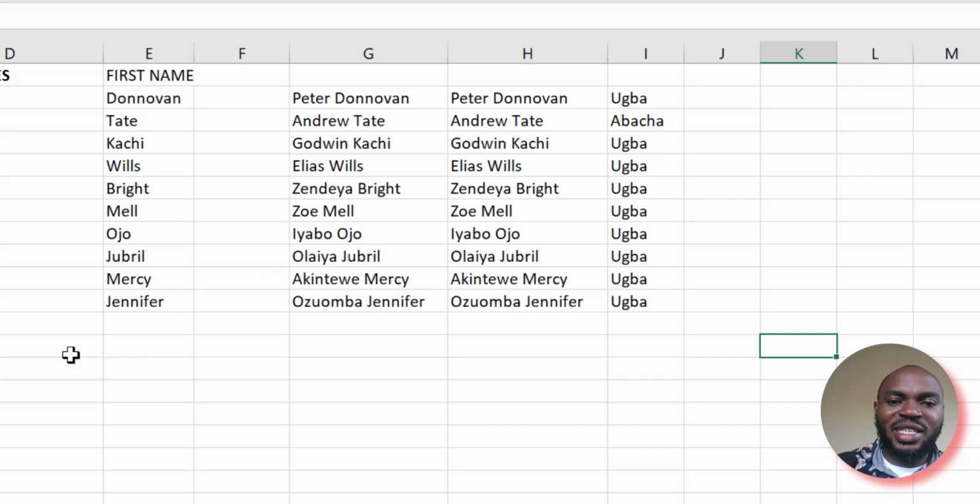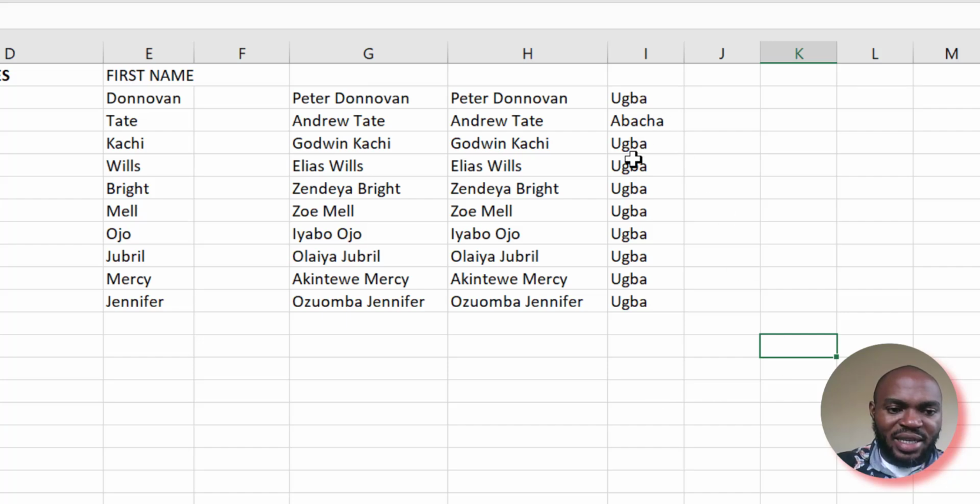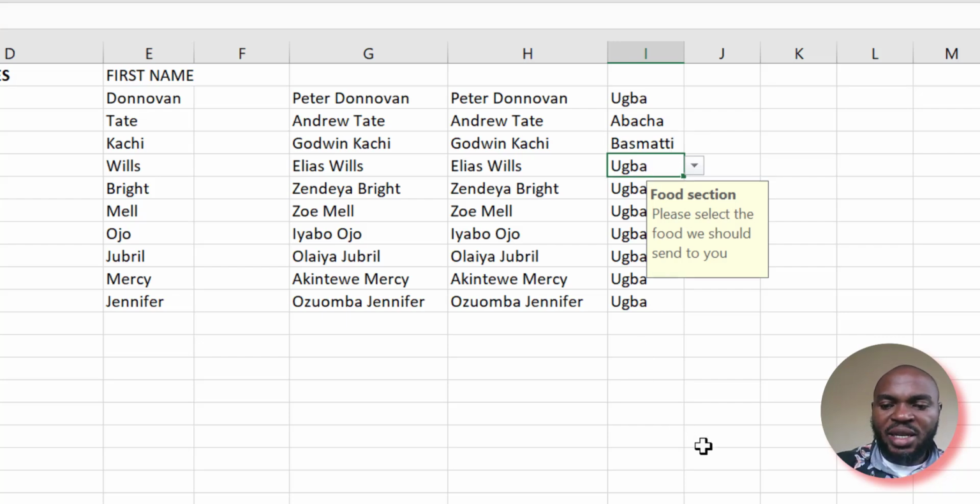So this is still yet another hack. The good thing is, if I come to my sheet here and possibly remove a row and call it basmati, like that, and I come back and type basmati this time around, you see, it takes basmati now because basmati is now part of the data source. So this is yet another very handy tool that we can use to create very beautiful spreadsheets in Excel.